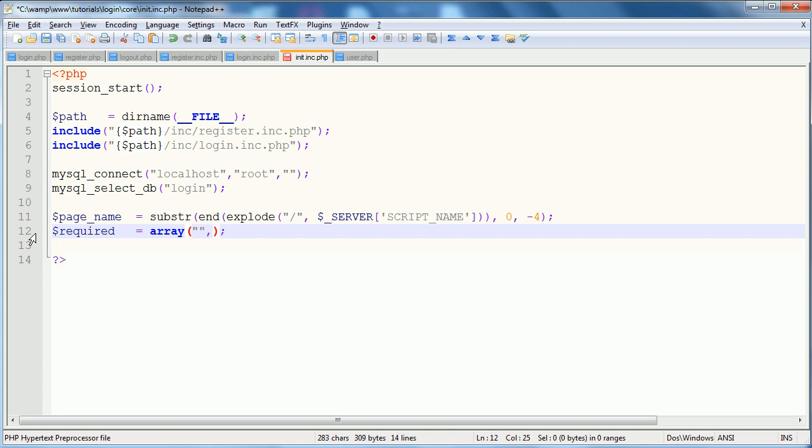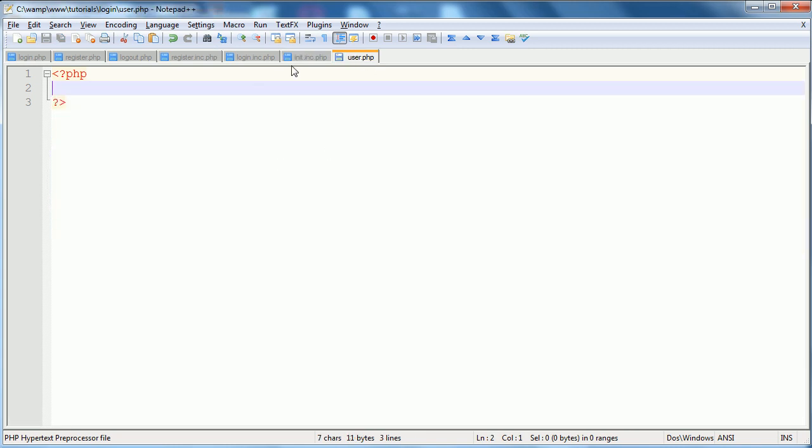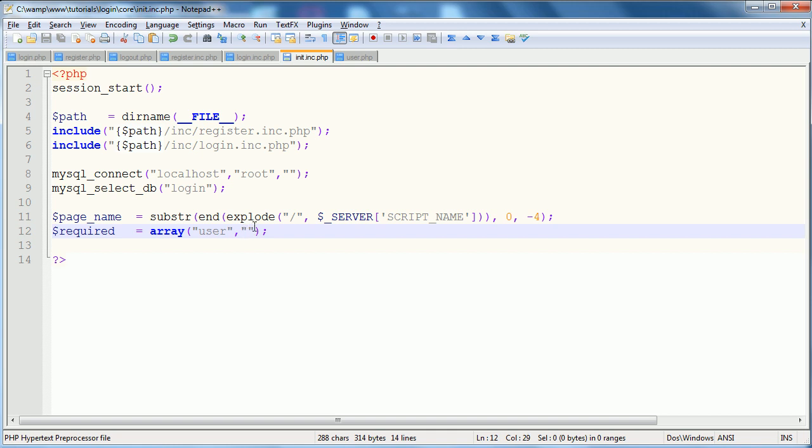And we're going to have 2 files currently that you need to be logged in for. The first one being user, this user.php, because you don't want someone to see a user file when they're not a user. And the second one is logout, as in order to be logged out you need to have first been logged in.